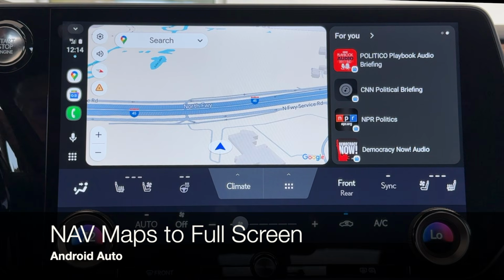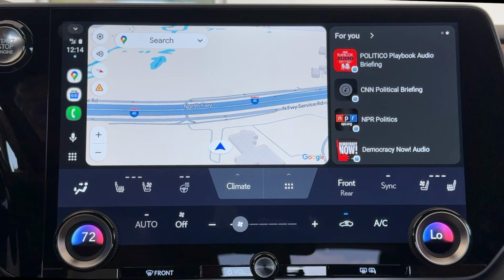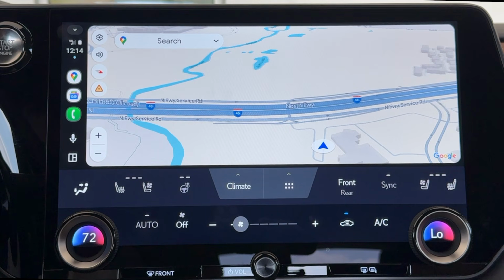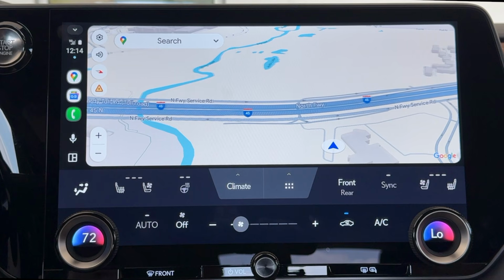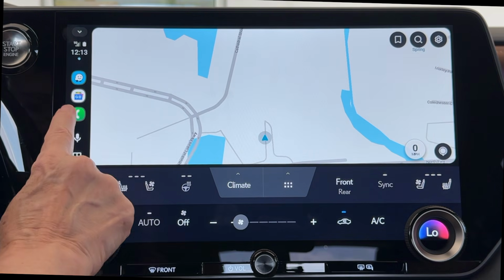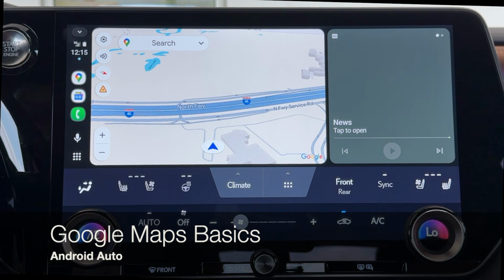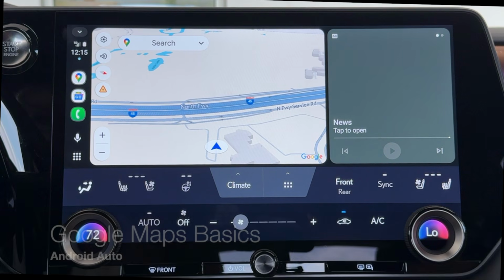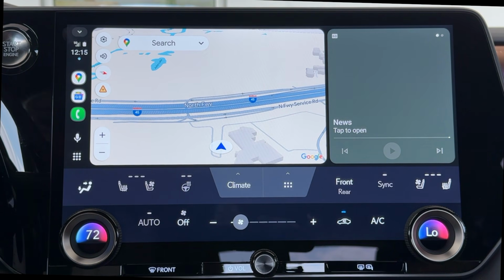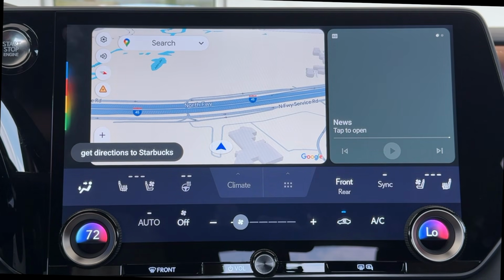Not all items are available for full screen, but if you have a navigation app open and you select that app on the left-hand side, if it is full screen compatible, it will open to full screen. Keep in mind that not all apps are even compatible to show on the right-hand side of your display. Let's review some quick Google Maps basics. You can select to search on screen or just ask Google. Okay, Google, get directions to Starbucks.